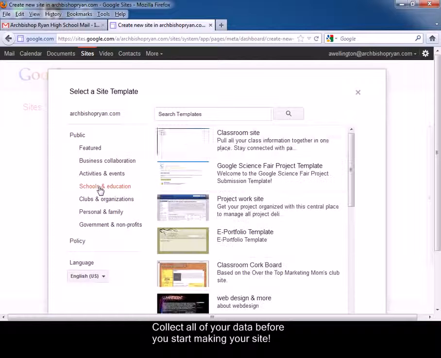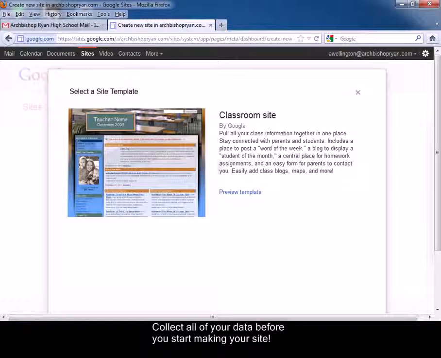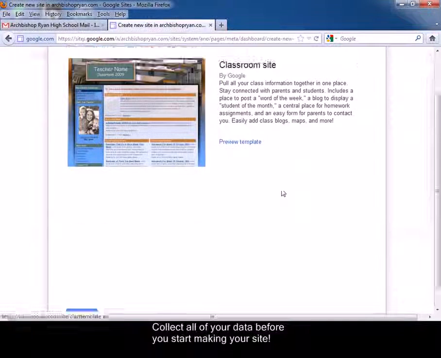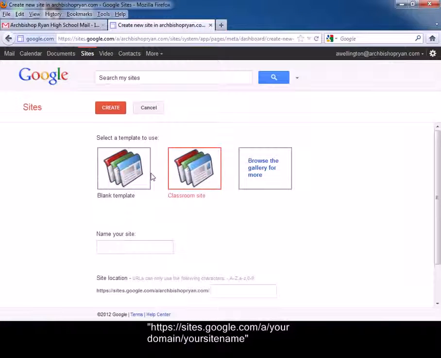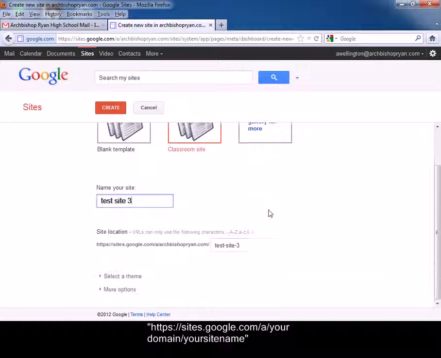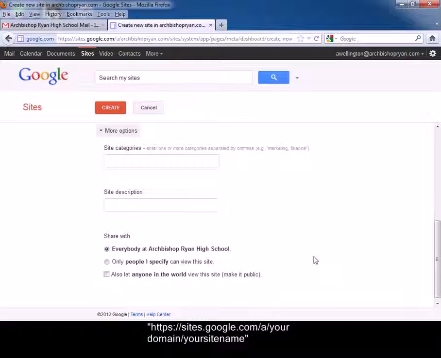Note the URL created by Google for your site. It should read https://sites.google.com/a/your-domain/your-site-name. This is the URL that users will use to access your site. Note that the spaces were replaced by dashes. You can't use spaces in a URL.